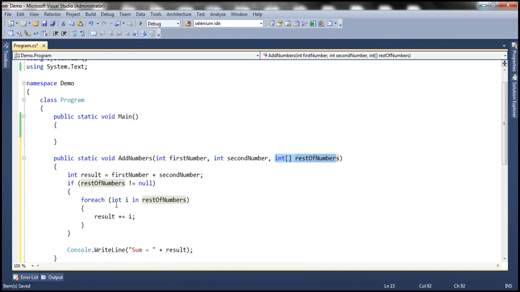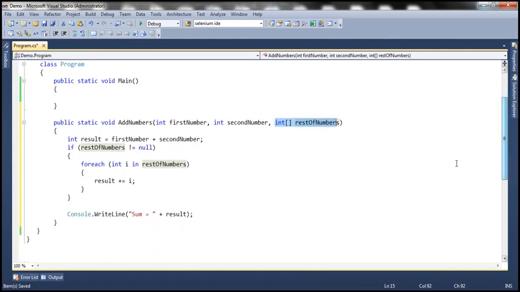Okay, and look at the implementation itself, which is very straightforward. We have here a variable of type integer which is going to hold the sum of the first and second numbers that we are going to pass in. And then if the end user has passed in more than two numbers, they are going to come into this array. So what we are doing here, we are checking, if restOfNumbers is not equal to null, then we know for sure the end user has passed something into this parameter. In which case we loop through each number within that array and then we add that to our result variable. Finally, we print that out.